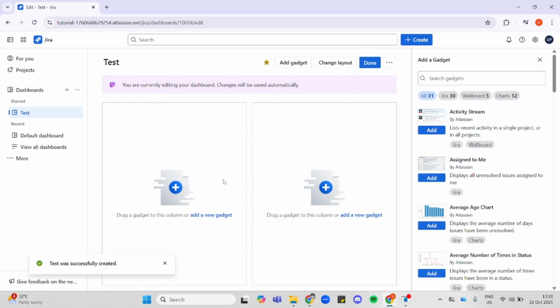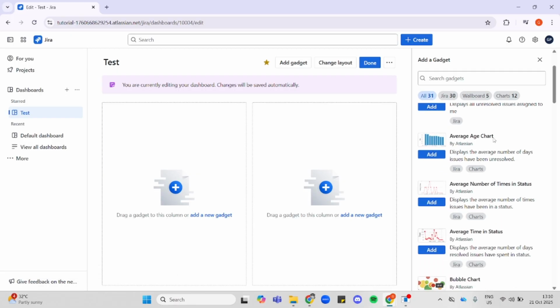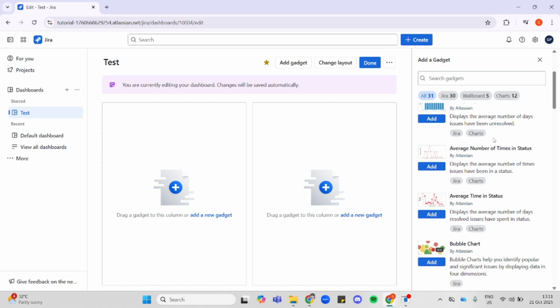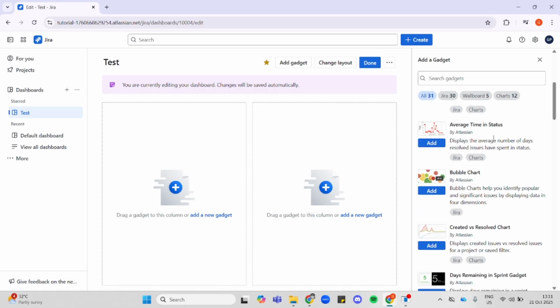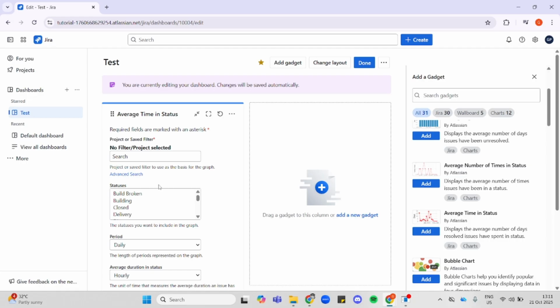Next, in this new tab containing your new dashboard, you have this right panel where you can add gadgets to help you create an effective and efficient dashboard. Scroll down and look for the gadget or gadgets you want to add to your dashboard. Once you've found a gadget that you like, click on Add down here, and then it will be added to your dashboard.